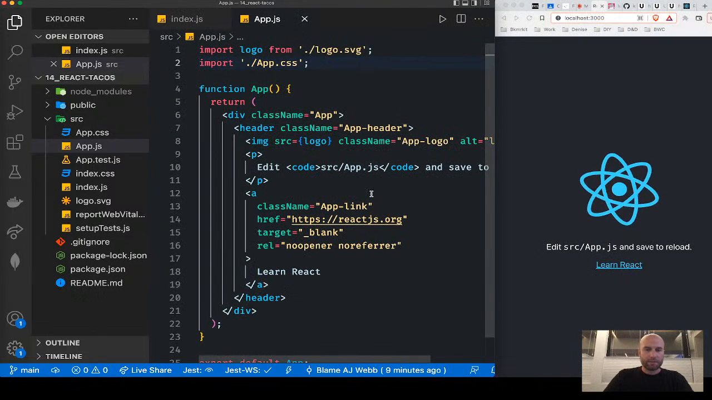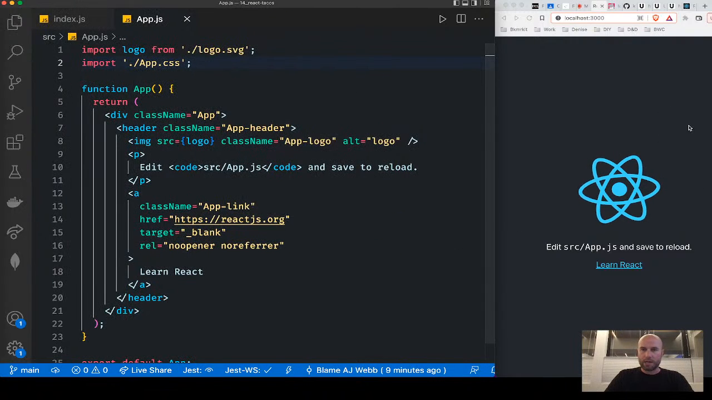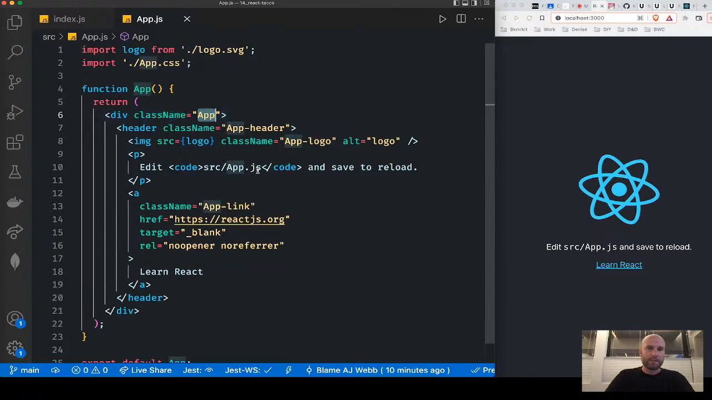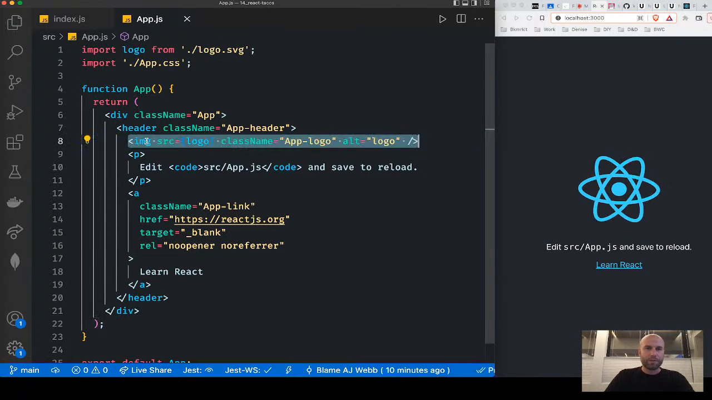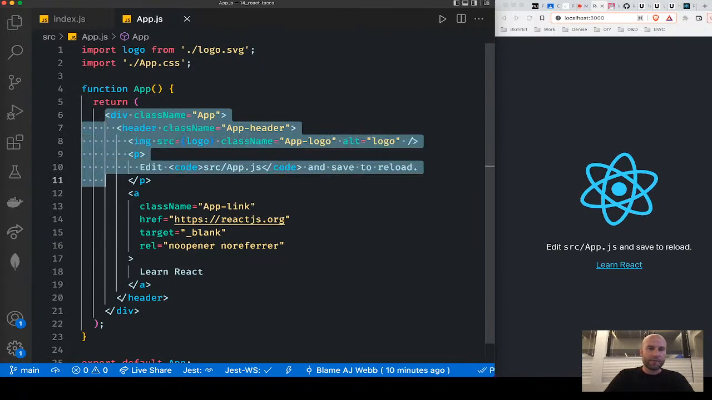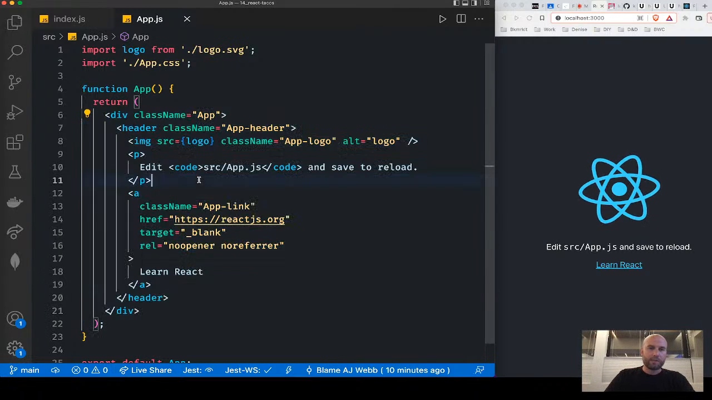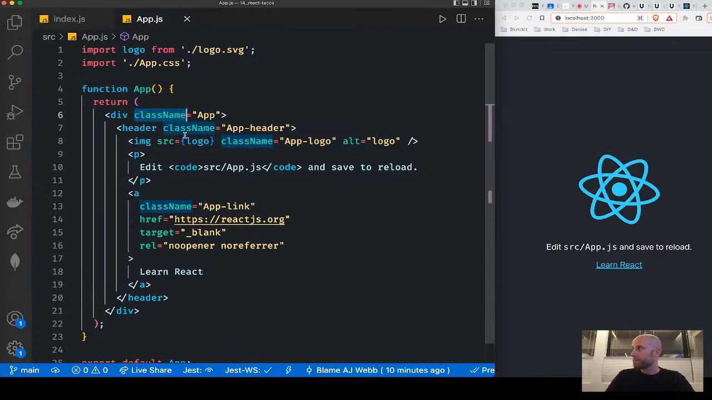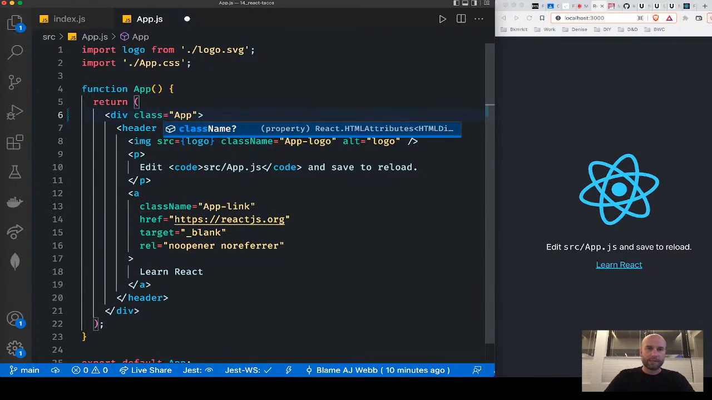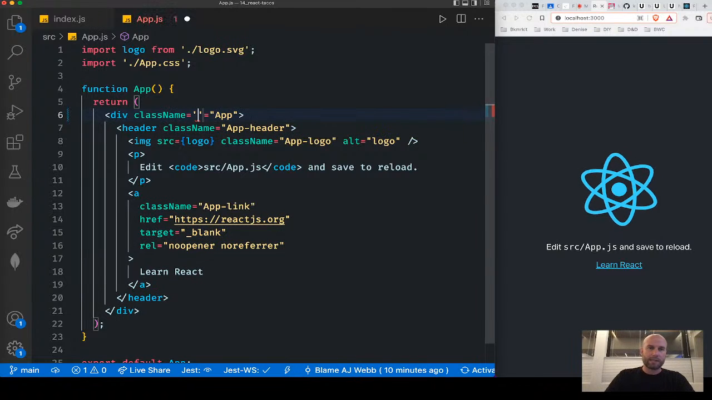So let's look at our app.js because that's what's causing this. Okay, so we've got this div with the class of app. It's got this app header class on this header element. So notice this is just pretty much exactly the same as the HTML we were writing before. The only difference is instead of class, we use class name in React. Okay, so you don't want to write class like this. It needs to be class name.